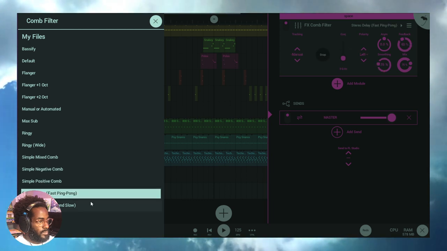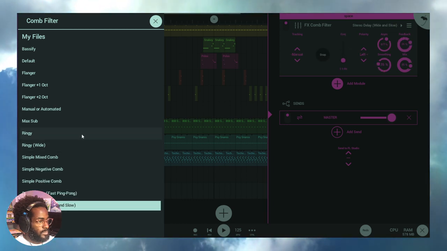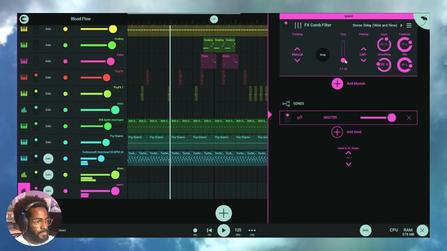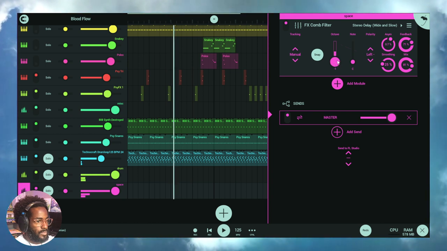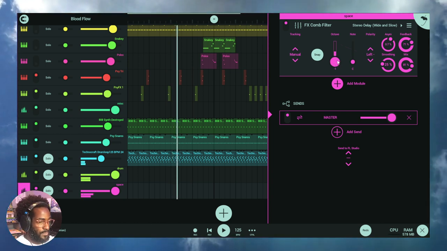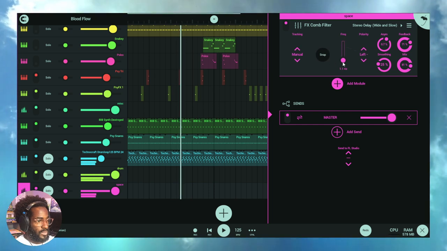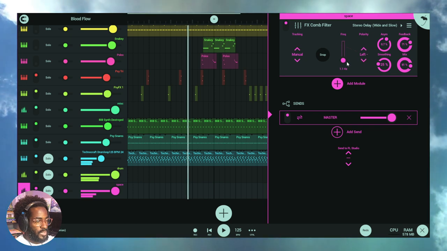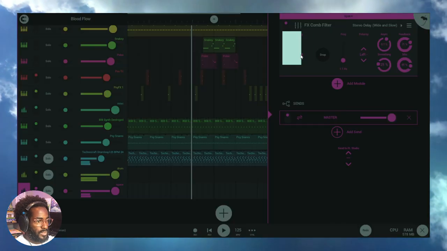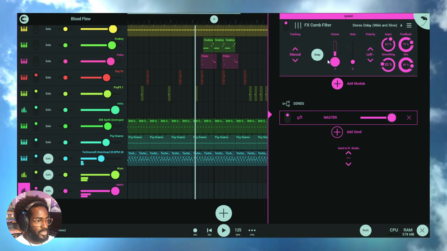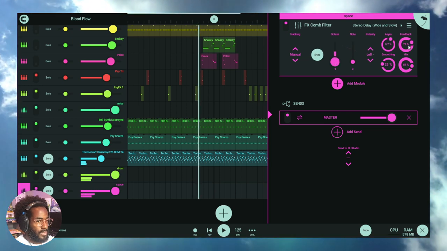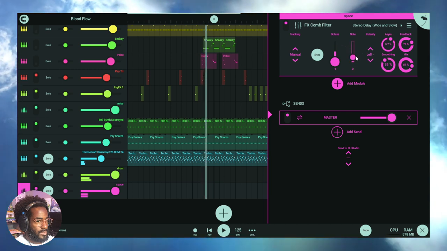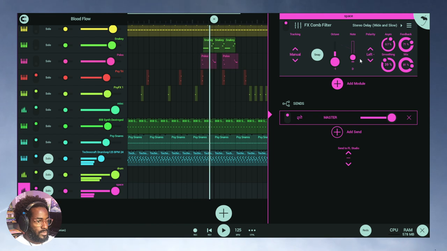Right. Okay. Now we can also snap it. So now it's locked to the tempo, right? You can manually do it by adjusting things, settings here, feedback, mix, such as such. And look at this, right? Let's actually do snap. Okay. Okay, let's go to E.